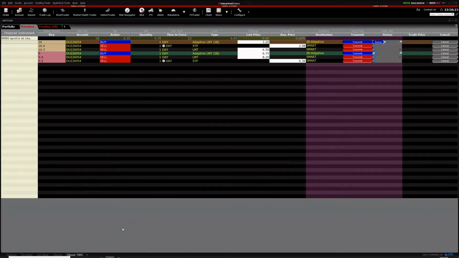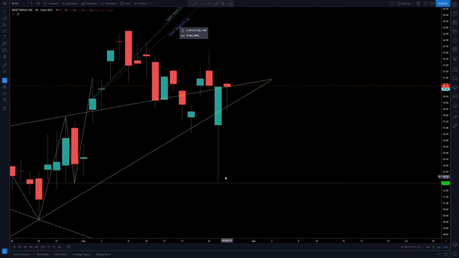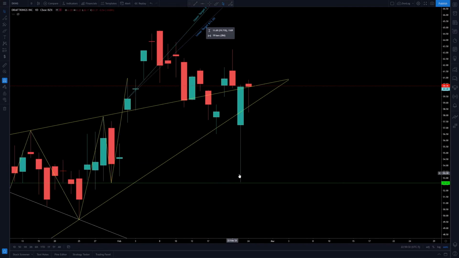Let's go take a look at the actual chart here. So you want to get a conditional order to buy on this support. How are you going to do it? It can either be that it equals 52.60. Well, first of all, are you going to get filled? It's going to trigger your order when it equals 52.60. Well, that's not going to work.